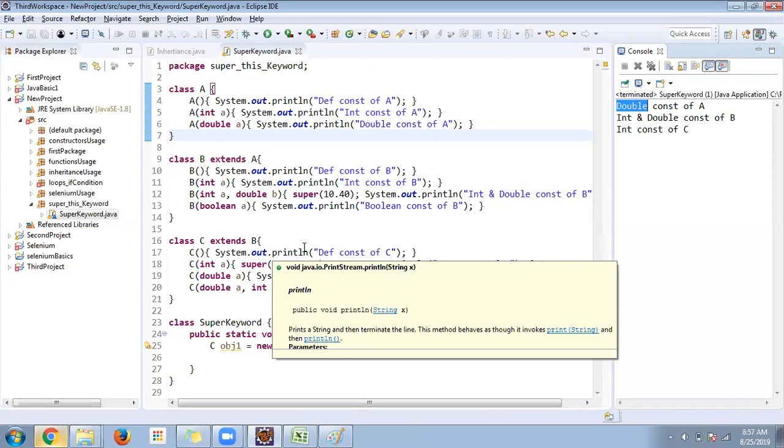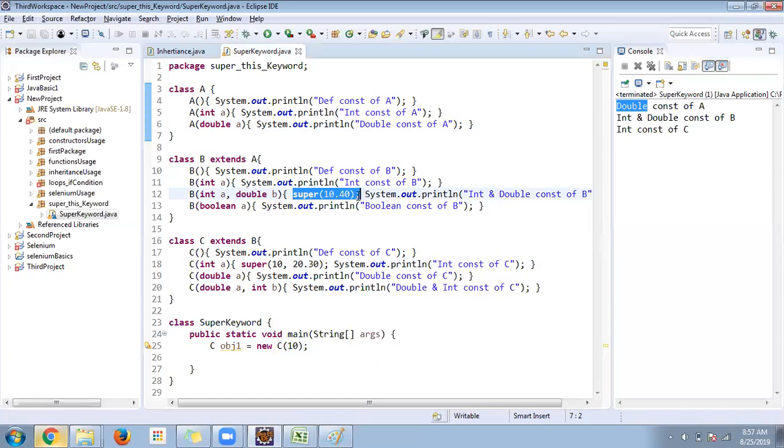Okay. So that's what we have here. Always we are giving it in the first line. Everywhere we are giving it in the first line. Okay. Understood?